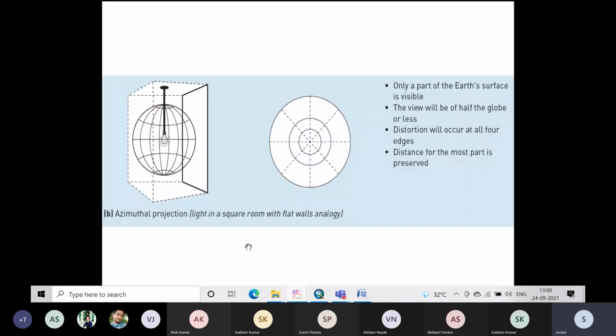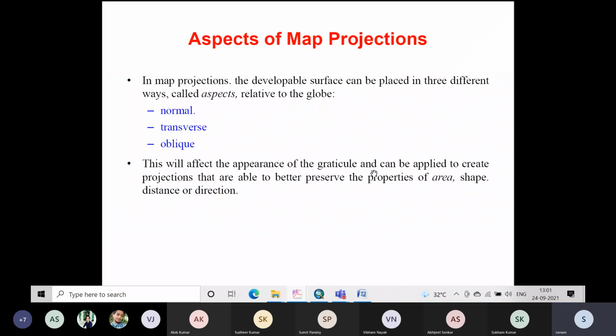So this is what the azimuthal projection is, and the surface will be tangent at a particular point where the study is required. The next classification of map projection is on the basis of aspect. We will cover this in our next lecture.